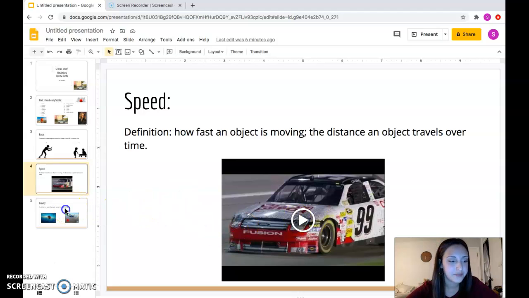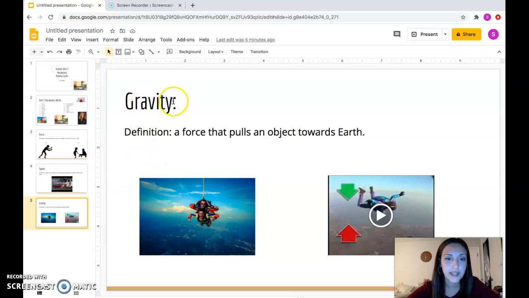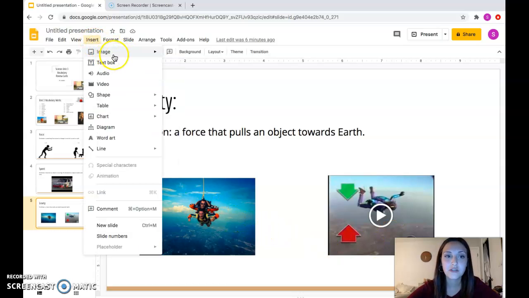For my next slide, I add in the vocab word again, its definition, and this time I decided to add in an image and a video. So to add in my images and my video, I went through the same process: Insert, Image, search the web, just like we did before, or for my video, click on the video, add the link, and embed it. So you can see that adding the images and videos is a pretty easy process. Just follow the same steps that we did from the previous slides.